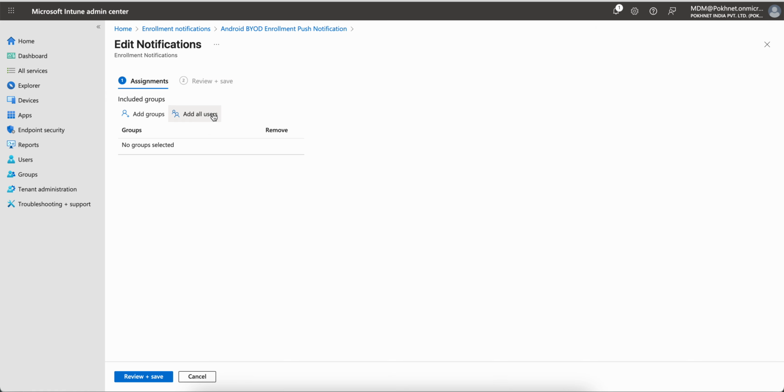Now again go to assignment. I want to apply to all Android users, right? It's recommended to apply to specific groups, because you are applying for Android BYOD, it's not for the company-owned devices, or similarly for Mac operating system BYOD, or iOS BYOD. So you select the specific group for BYOD, not all users.